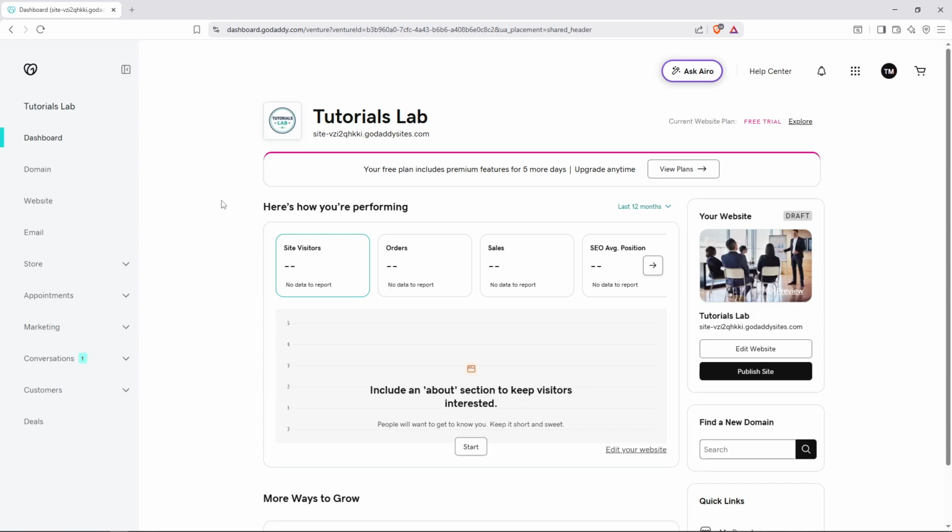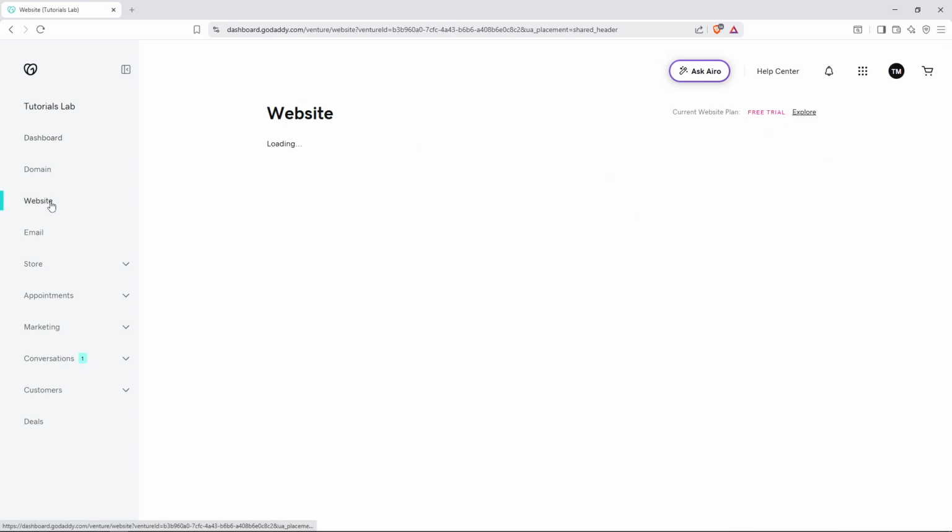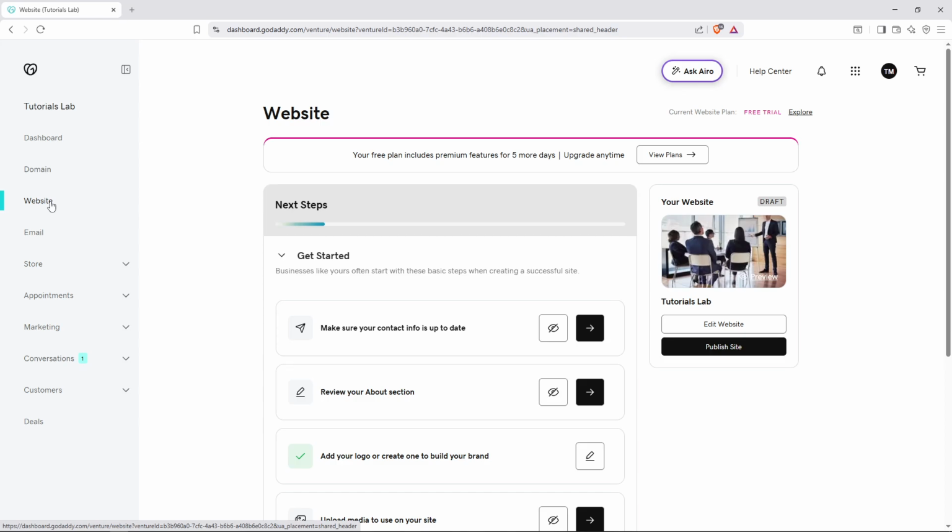First, open your browser and navigate to GoDaddy.com. Once you're on the homepage, you'll need to type in your credentials to log into your account. After signing in, you'll be directed to your GoDaddy dashboard, which is your central hub for managing all your GoDaddy products and services. From here, look at the left navigation menu and click on Websites. This will take you to the section where you can manage all aspects of your website.